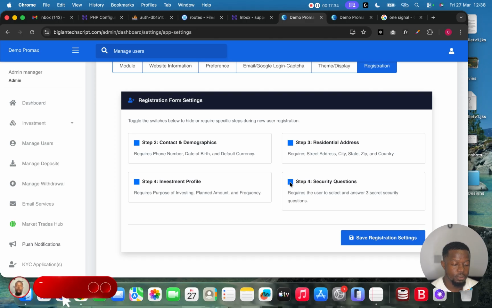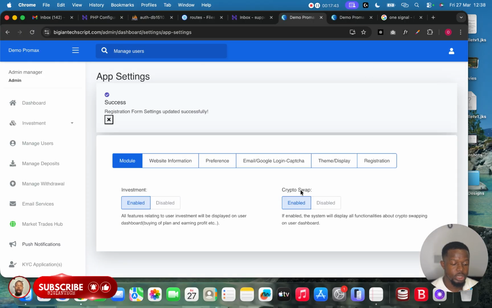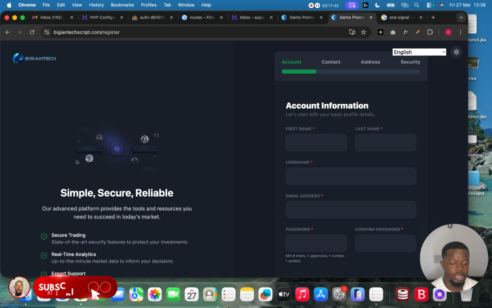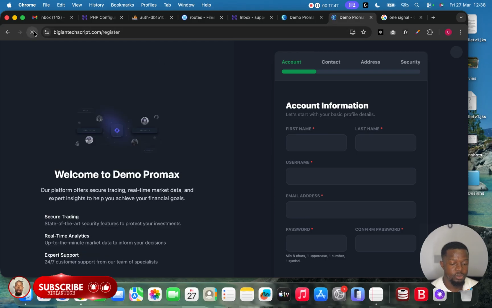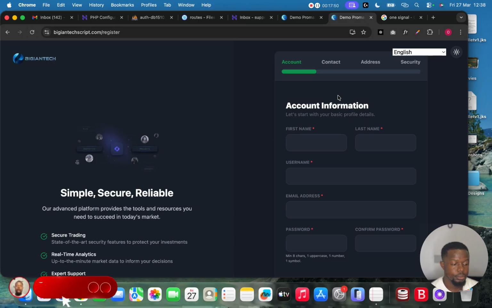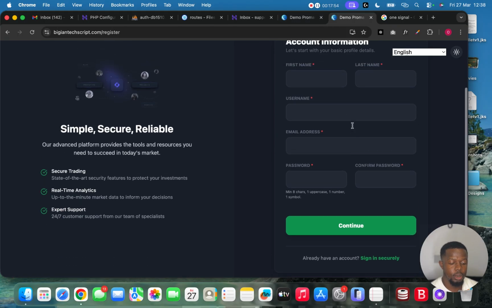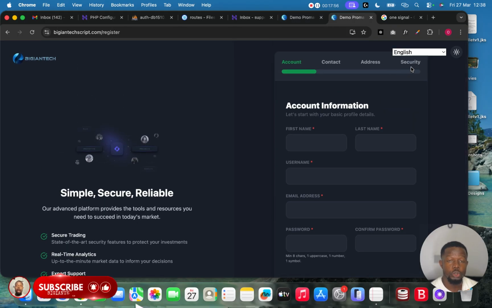For instance, let me turn off step 4 and save, because the step 4s are in the same section. Let me reload this section. So once the user tries to go through this section, it won't show, it just passes on. Okay, that's how it works.